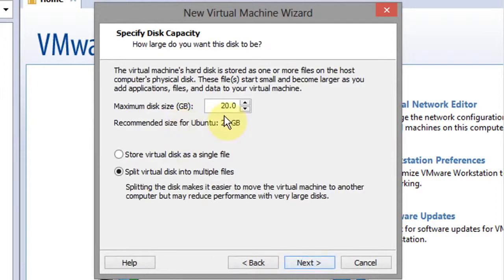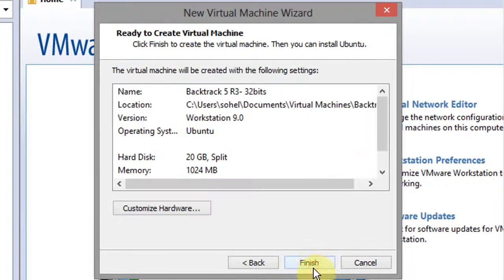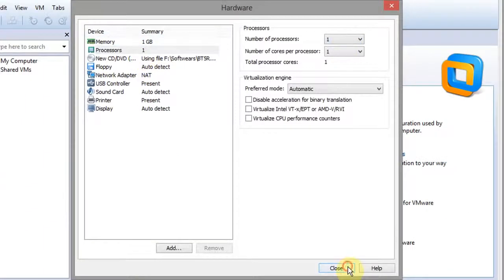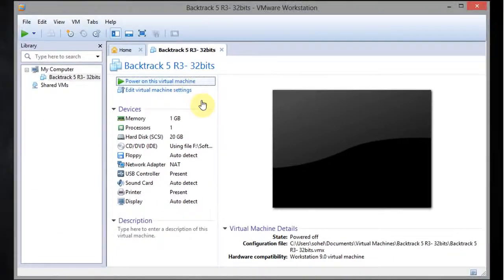The maximum disk size that it's going to use by default is 20 GB, but you can bump this up as per your requirement. OK, here I'm going to suggest that you split the virtual disk into multiple files. That will make it easier to copy, for example, if you want to copy it from your hard drive to an external hard drive or a flash drive. Go ahead and click Next. You can verify the installation parameters here, and to change them click on the Customize Hardware option. After that click Finish. Now click on Power on Virtual Machine.